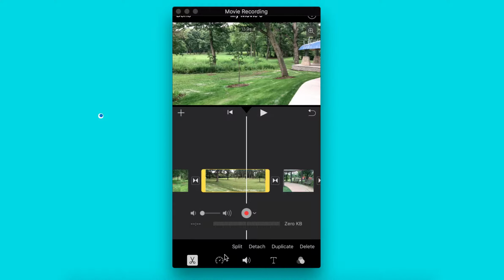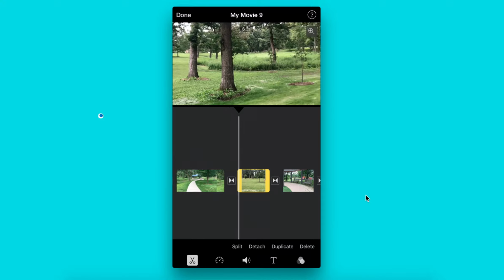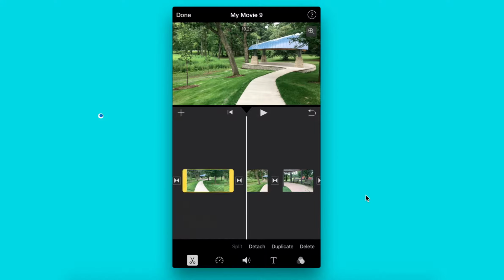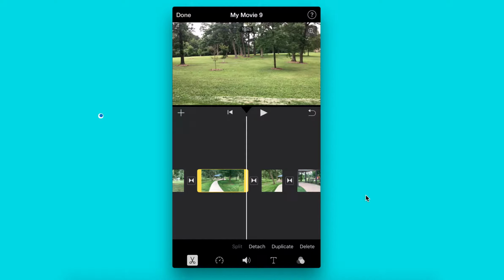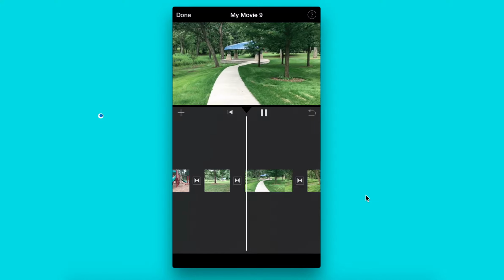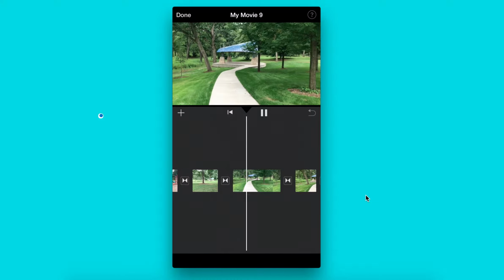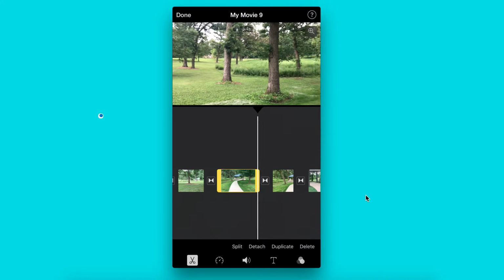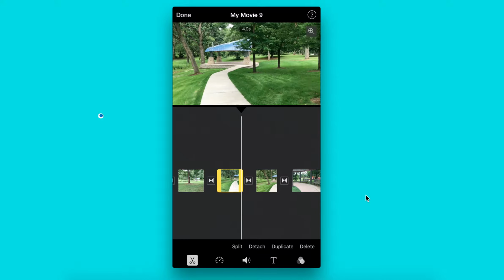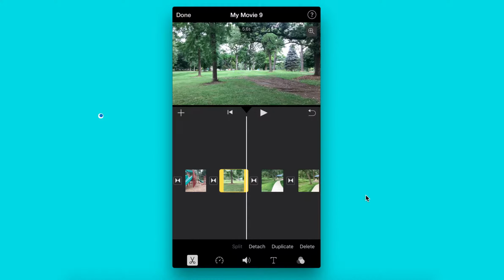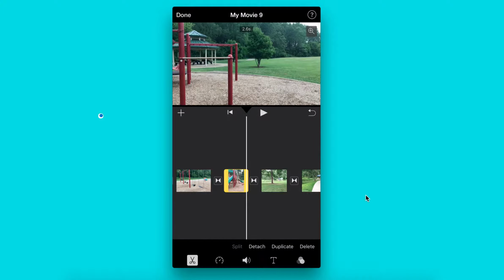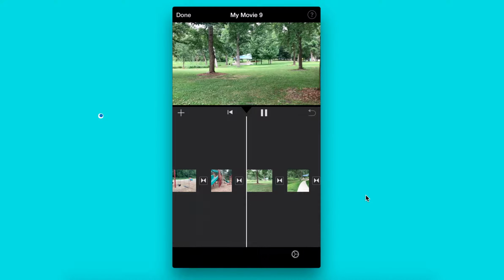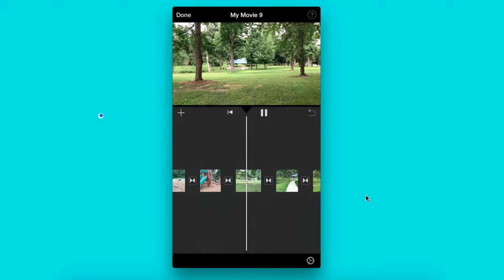So I click on the scissors, bottom left, and let's clean this one up a little bit. Let's see, what do I really like? Yeah, I like that. I do like walking down this portion of the path. So I'll clip the end of this one. Let's check this one out. This gives you a different view.